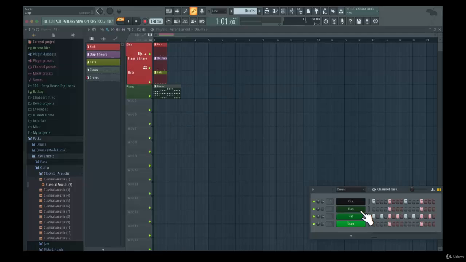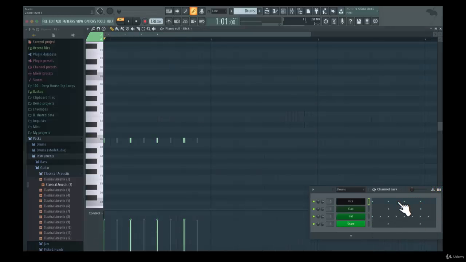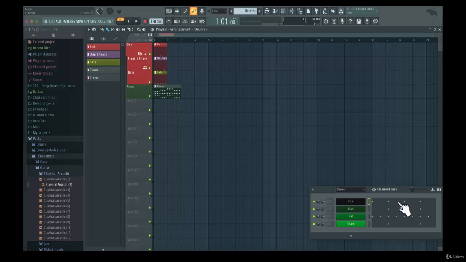Let's say I want to go to the drums, and now I can modify the drum sounds or just modify the different notes of that instrument. So just right click like that to get the piano roll and to get rid of the piano roll, and then I can keep moving on with the arrangement here like that.